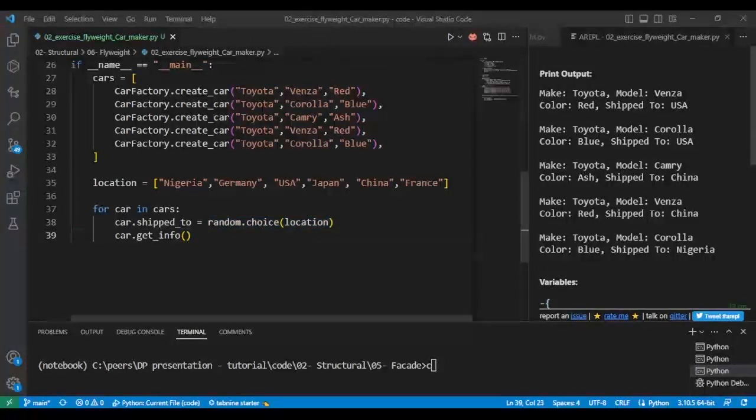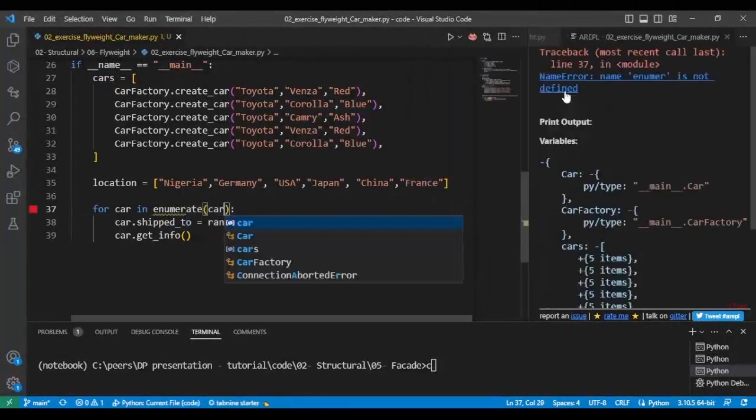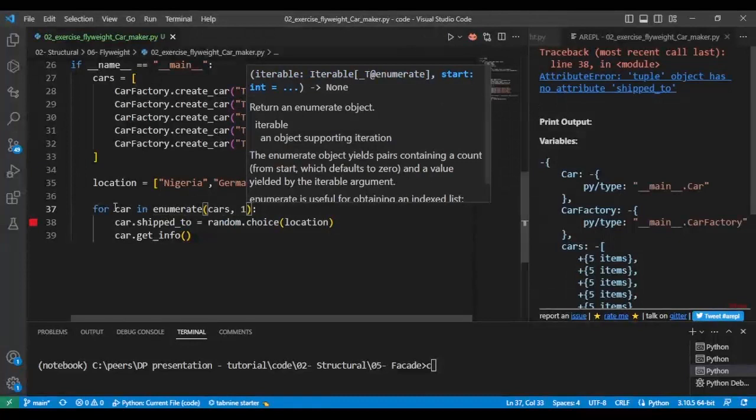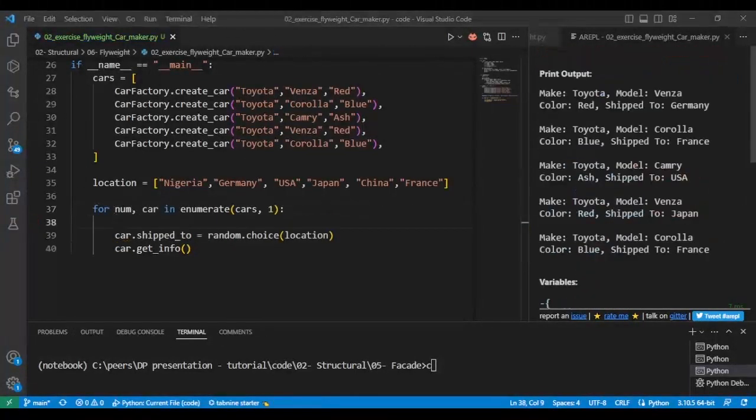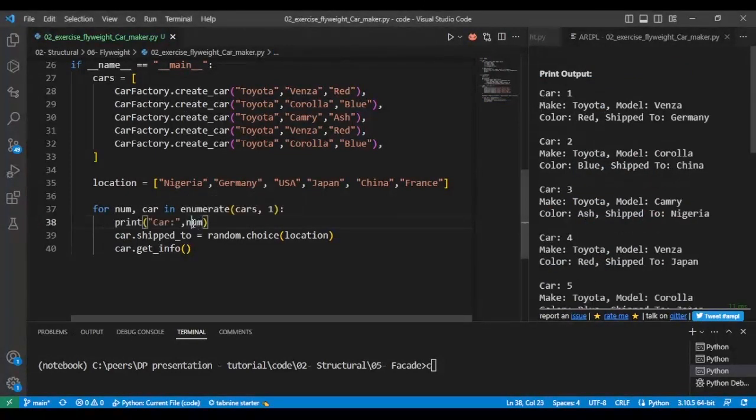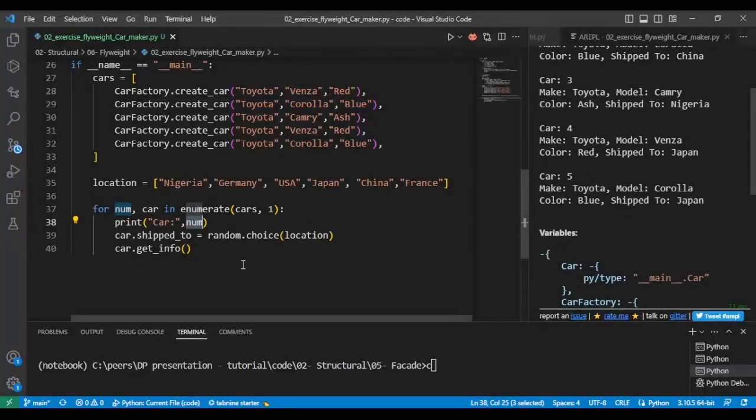Now let's check and be sure. I want to make us see the cars. I will just say enumerate cars one. That means count the cars one after the other and use the enumerate function. And I'm just going to print out car and number. So you can see it prints the first, second, third, fourth, and the fifth car.